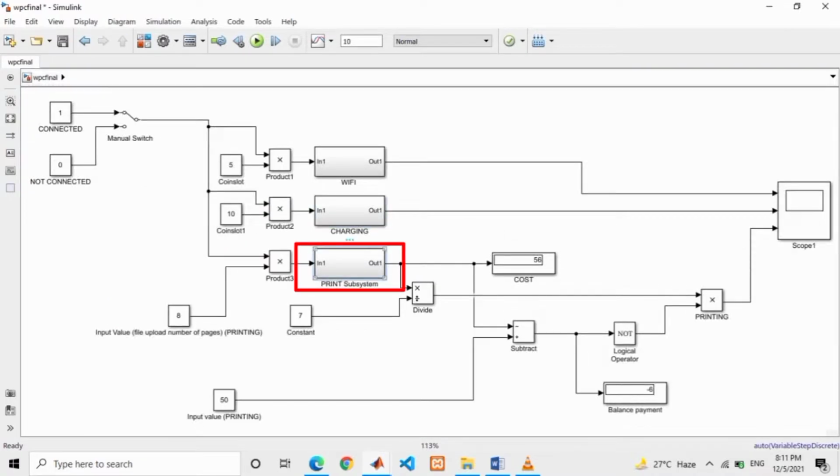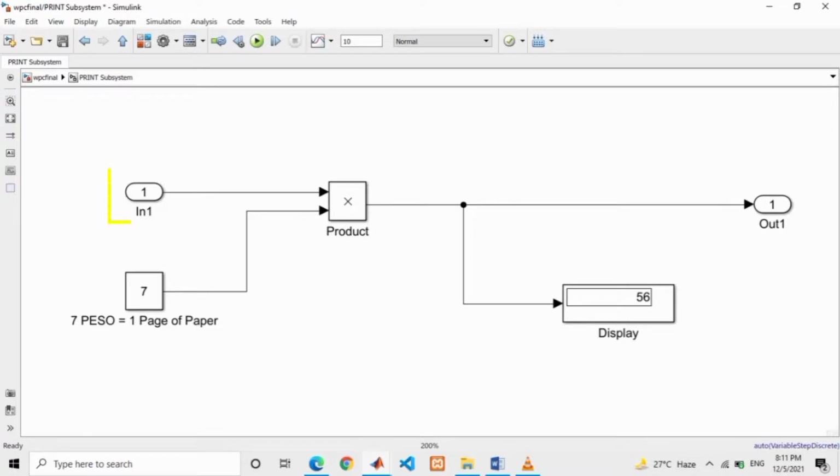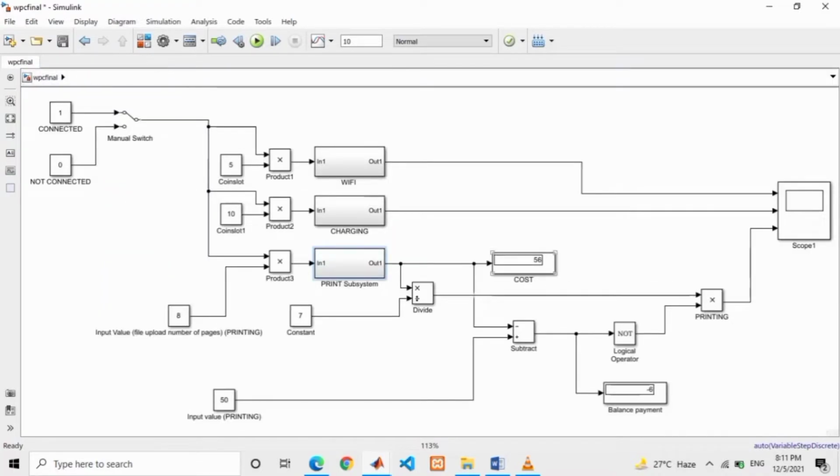Lastly, the printing subsystem. Inside this subsystem, it only shows the input value and the value of the multiplier block. The output of this subsystem will undergo certain operations outside the subsystem to display the expected output, based on its respective input. The reason why the main functionality of the printing is excluded from the subsystem is to display and show the necessary general information of the printing subsystem. After analyzing each subsystem, we will proceed to simulation and results.